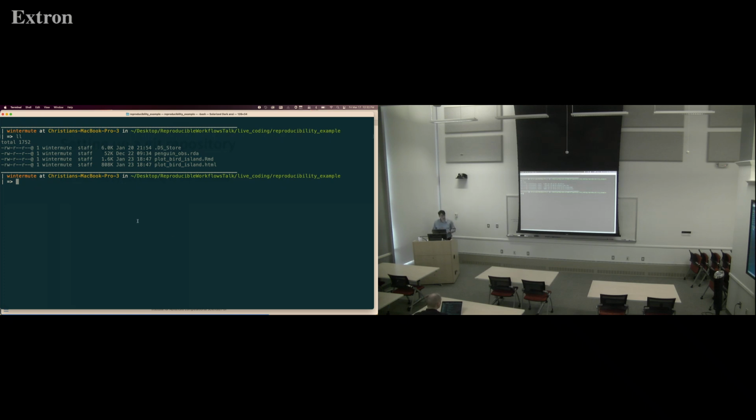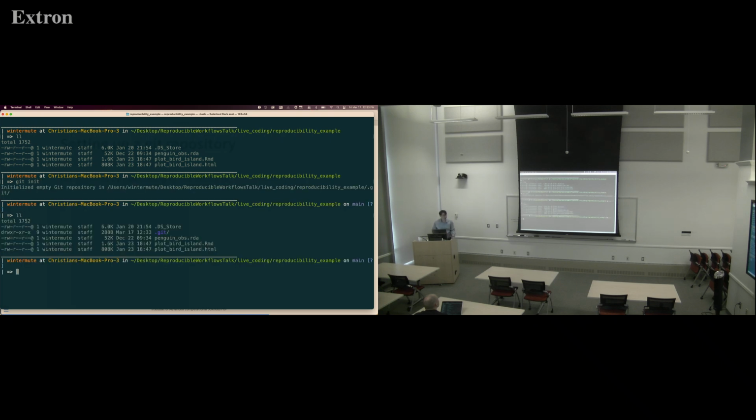In order to do that, I first have to create a Git repository. I just do that by typing git init. And now you see this little thing shows up, right? So now we're all ready to go. We haven't made our initial snapshot, but we're ready to do that.